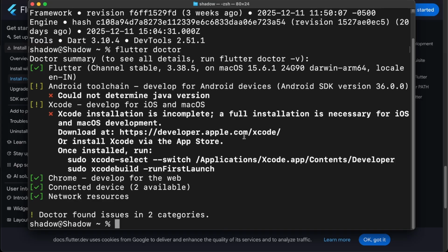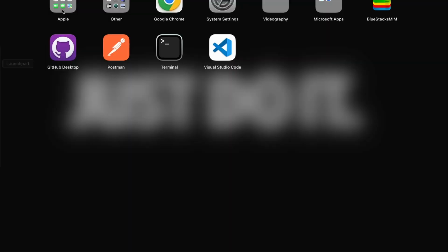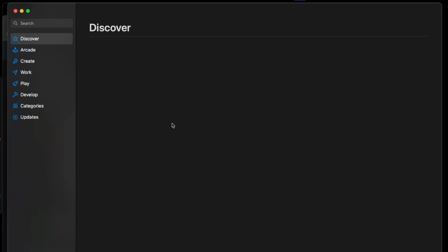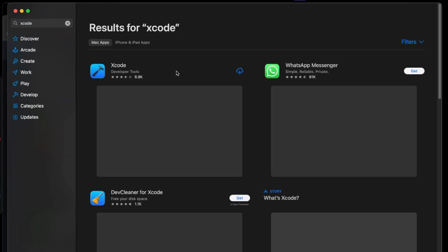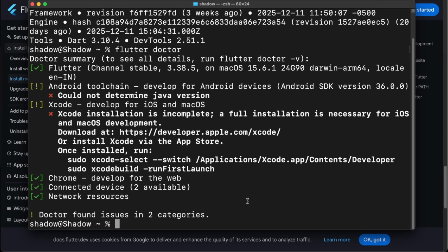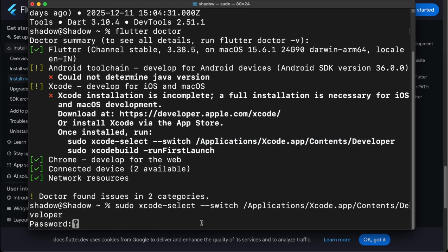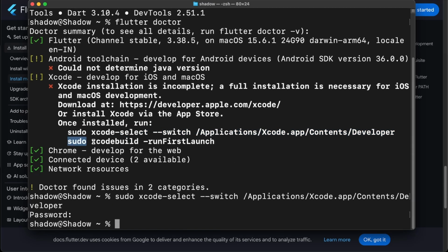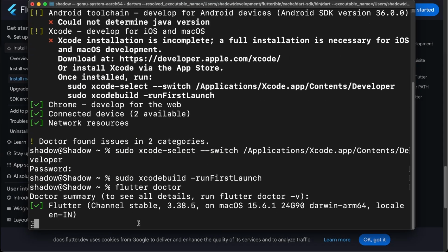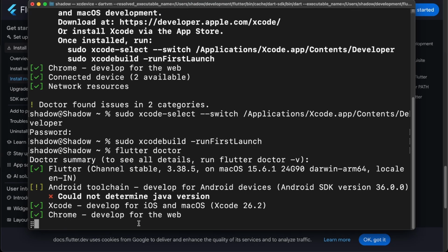Thankfully, Flutter itself tells us what steps to follow, and we start with Xcode. We go to App Store, search for Xcode, and download it. Next, we copy and paste these two commands in our terminal in sequence. These commands tell macOS which Xcode version and folder to switch to. Once done, we quickly run Flutter Doctor again to see Xcode is properly set up.